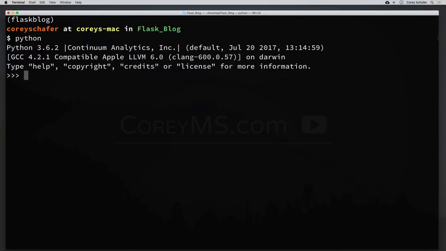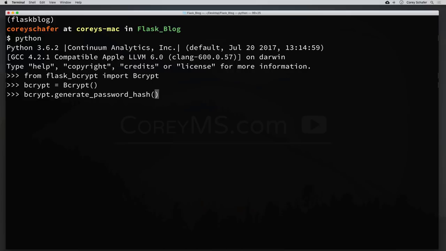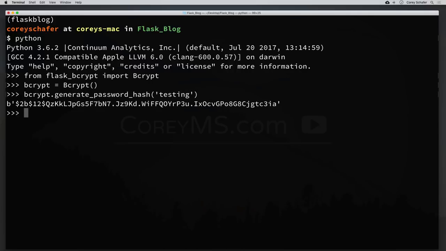I'm going to import the bcrypt class from that Flask extension. So I'll say from flask_bcrypt import this Bcrypt class. And now we'll create an instance of that class. We'll say bcrypt is equal to this class and put in those parentheses there. And now let's hash a password. We can say bcrypt, and we can use the generate_password_hash method and then pass in a password. I'll just pass in a password of testing for now. And we can see that this created a password hash.